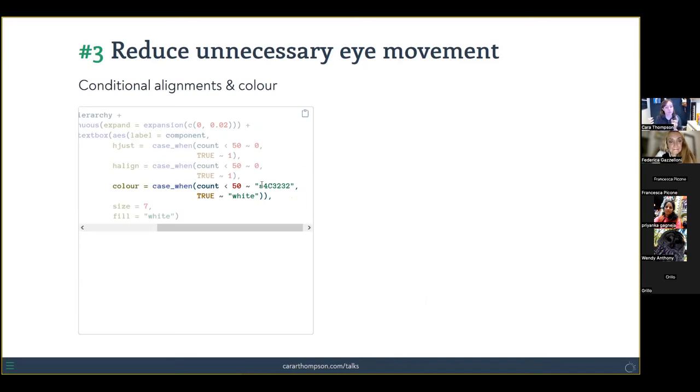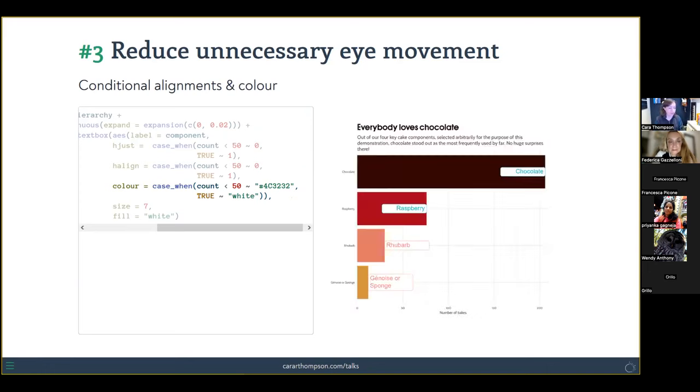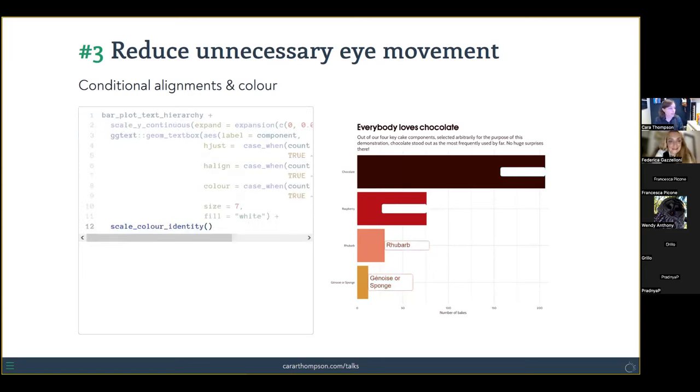If the box is going to be inside the bar, then we want the text to be white. So it's the same condition that we've applied there. So let's do that and see what happens. This did not do what we thought it was going to do. And the reason for that is that R thinks that we've created some extra factor levels that it needs to create some colors for. So what we need to do to fix this is simply to say scale color identity, and then that will mean that everything's colored how it should be.